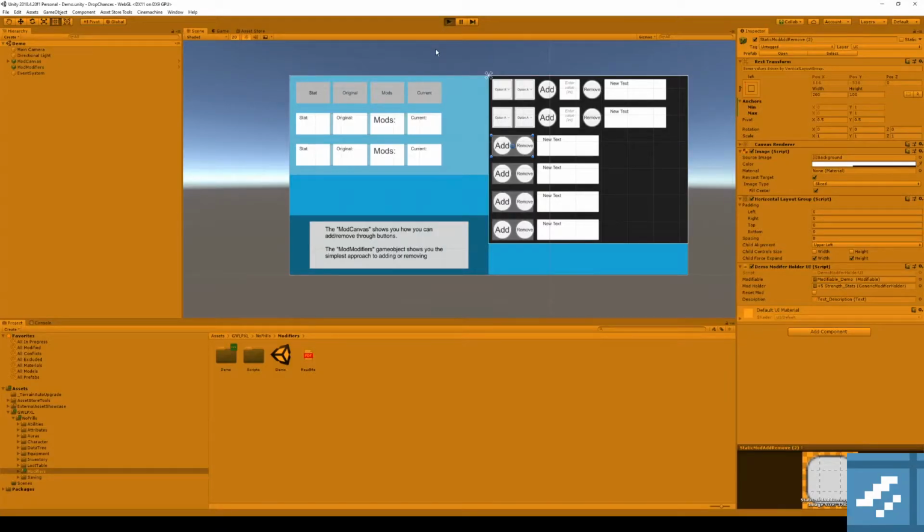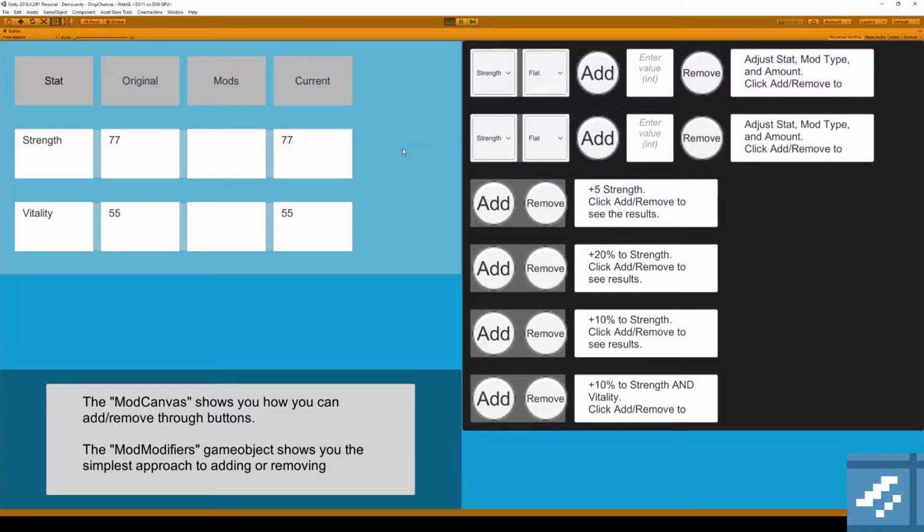All right, I'll load the demo, hit play to start it up. And on the left side here, I just have some example stats. That's what we're going to use to modify here. So you see here strength, and the original is 77. Current, we'll see this change once we add a modifier.